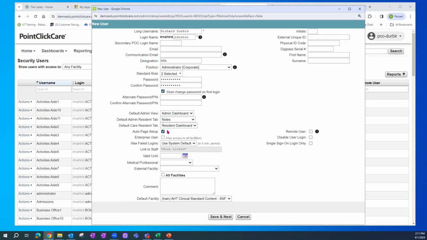Auto page setup, please make sure that is always checked. That makes sure that all reports print properly and without issue.